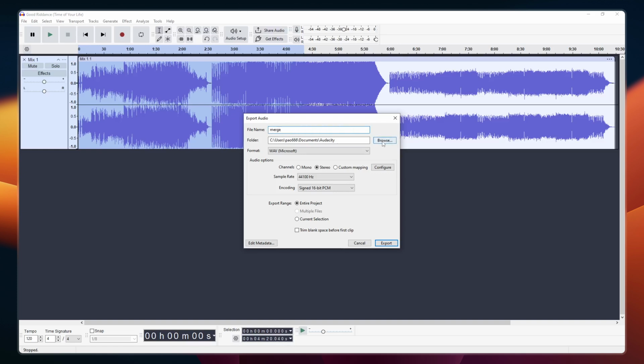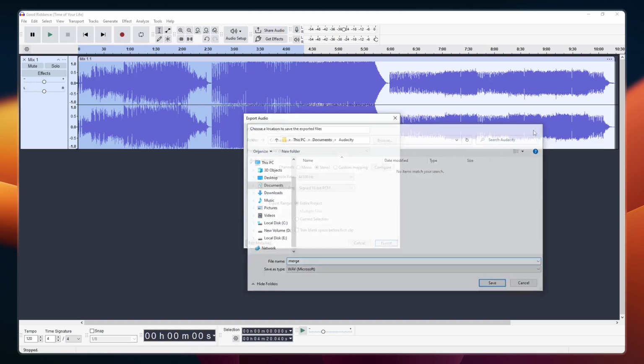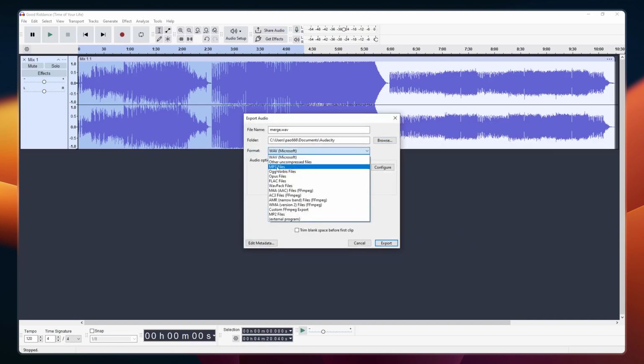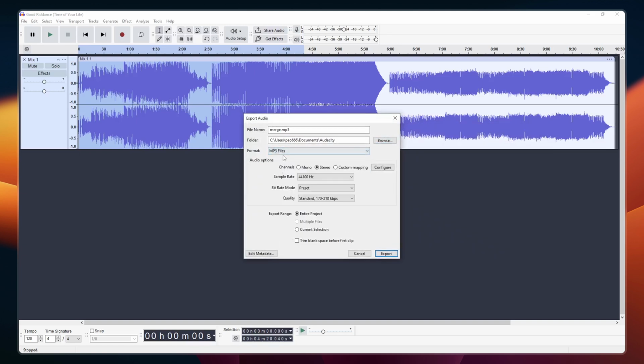Below that, you'll see a Format option. Click the drop-down menu right beside it and select MP3 files to ensure your merged audio exports in the correct format. Finally, click Export and your merged MP3 file will be saved to your chosen location. And that's it. You've successfully merged multiple MP3 files into one continuous audio track using Audacity.